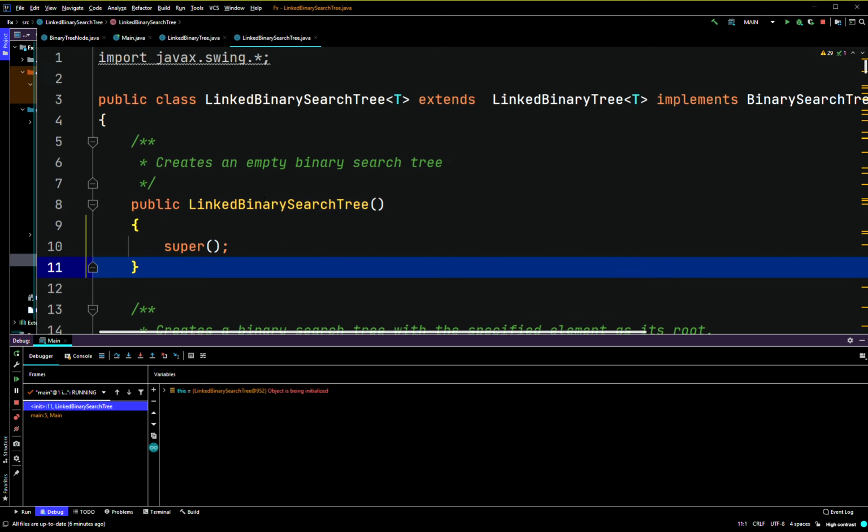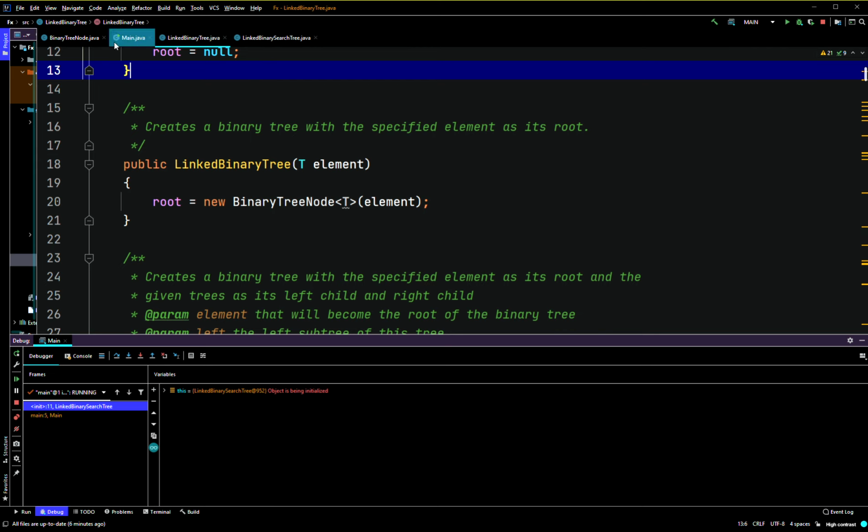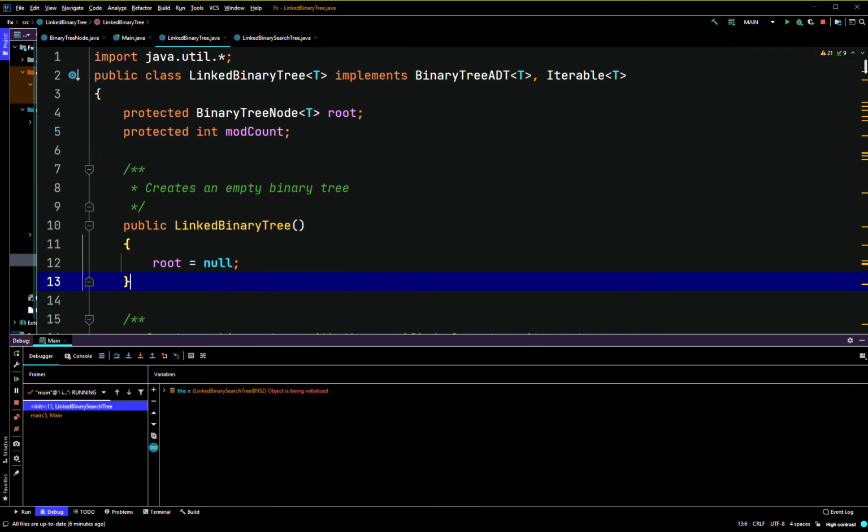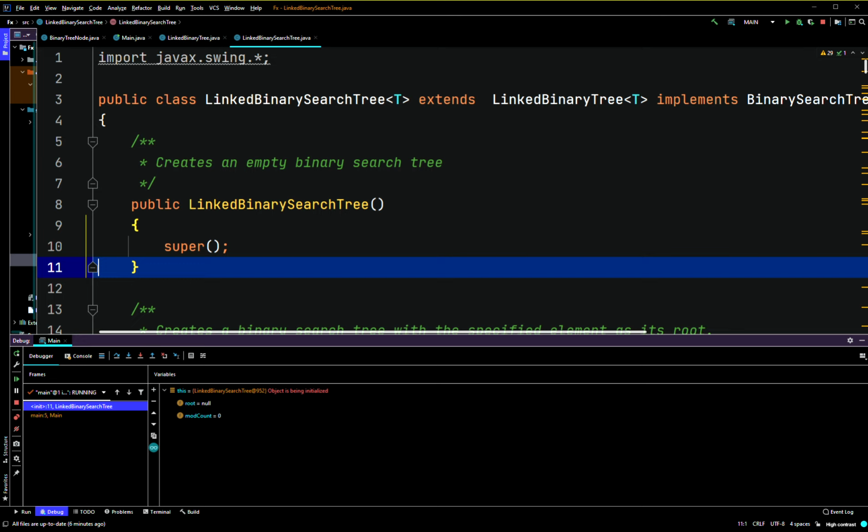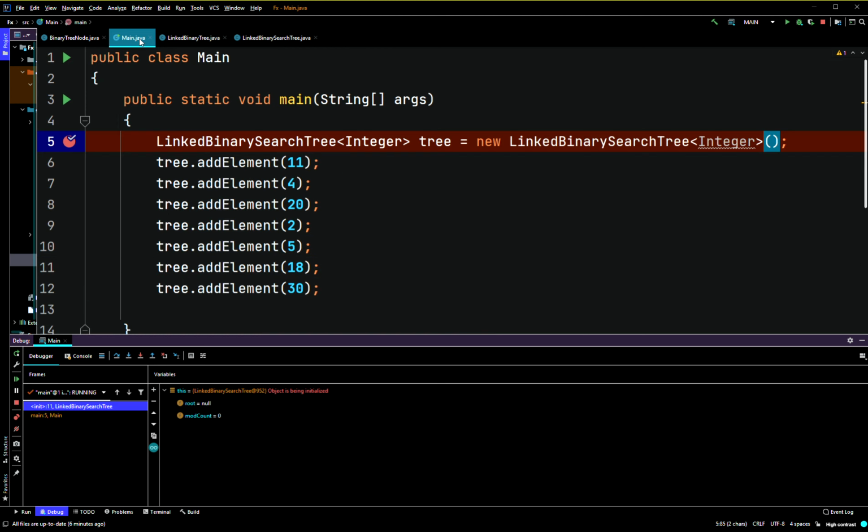Okay, so what was I saying? We're here. We're at this bracket. So we got here, and we set our root to null. Then we got to this bracket, so it's going to bounce back to the call after super, right? To this bracket. Then it should bounce back to here, and then continue this line.